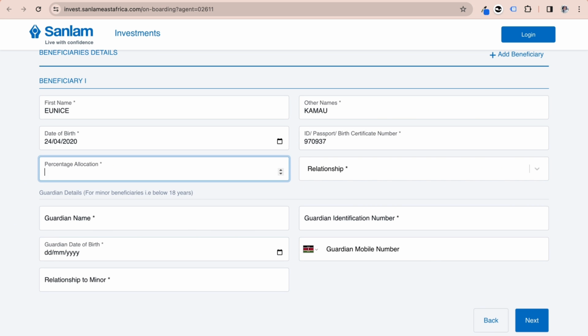Ideally, how this should work is that if you give somebody 50% of your funds, then you also need to indicate another beneficiary, because in order for your application form to be good, this percentage allocation needs to add up to 100. So I'll repeat, if I gave my Eunice here 50%, then I would need to add a beneficiary number 2 to allocate another 50%.